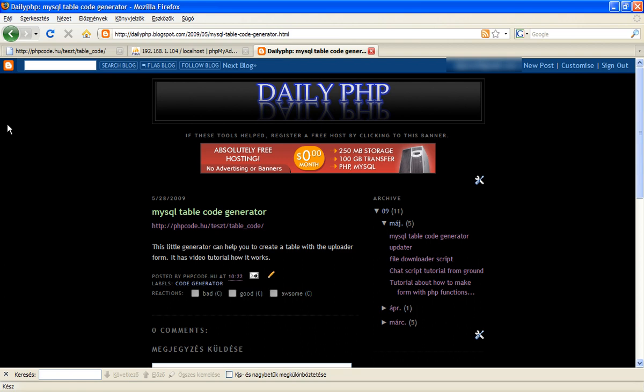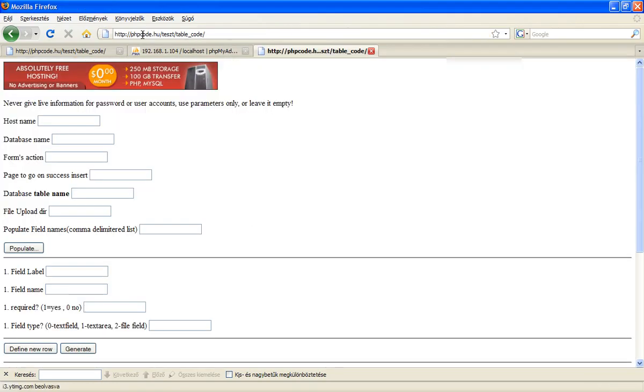Hello, this tutorial will show you how to use the table code generator for MySQL table. This tutorial is on dailyphp.blogspot.com. You can find this generator here. Its name is MySQL table code generator.